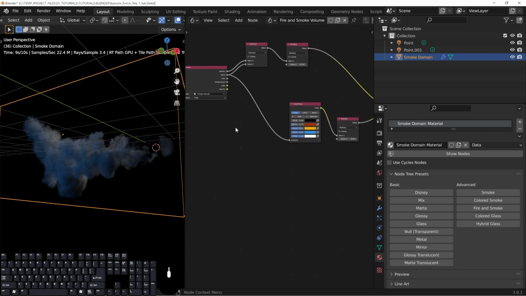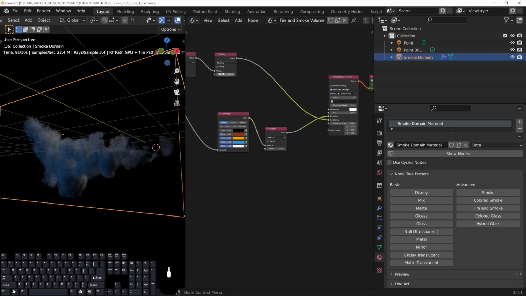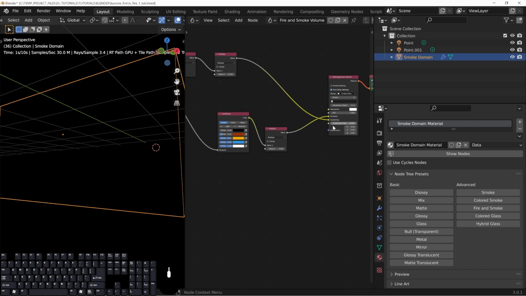Now, taking that same idea, what we're going to do here is take this multiply and we're going to put this, actually, let's take the scattering scale and make this a 0, okay? Just so that we can keep this node set at what we liked.